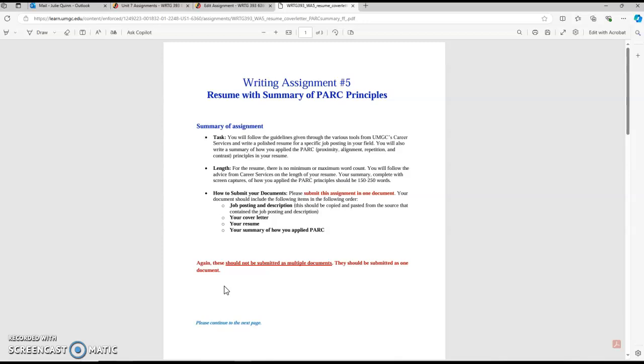Okay. So the summary of the task: it is a resume with a summary of PARC principles. You'll follow the guidelines through various tools from our career services. We've had the prior discussions on that, and you will write a summary of how you applied PARC principles to your resume or your CV. Okay. There's no minimum or maximum word count. I know some of you have more complex resumes, especially if you're staying in field, if you're going to do this practice with your field work for this assignment. But if you're switching fields, your resume may be shorter. Perfectly fine. The length is not a feature of how this is going to be assessed.